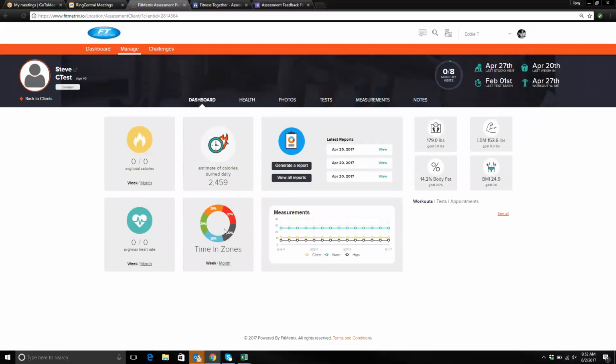So until we implement the heart rate monitoring, these will always stay at 0 unless they connect into a heart rate monitoring. Estimated calorie burns is based off of a calculation on their weight and some other stuff that we enter into the system. The generate report, this is going to be the big thing for studio.